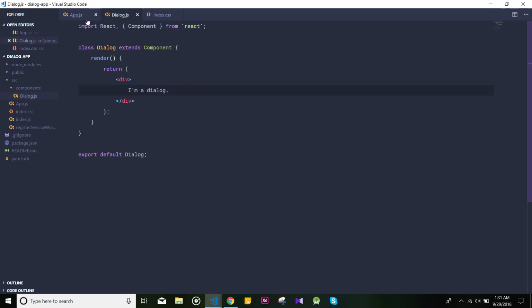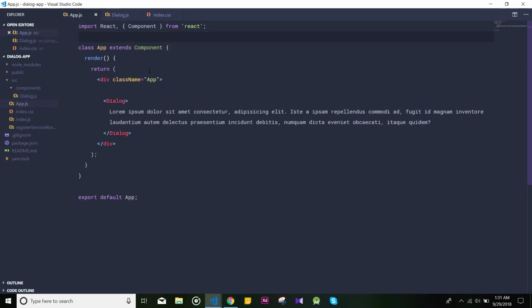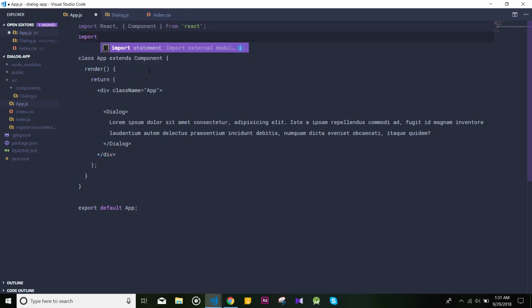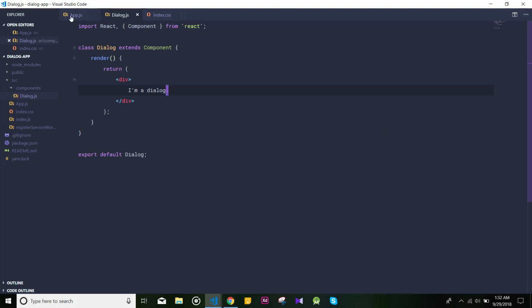I'm gonna save this, and now if you move over to the app.js file, I'm going to import this component into the app.js file. So I'm just gonna do import Dialog from ./components/dialog. We don't need the .js here. So if I save this, you can see that this particular component is now being rendered.